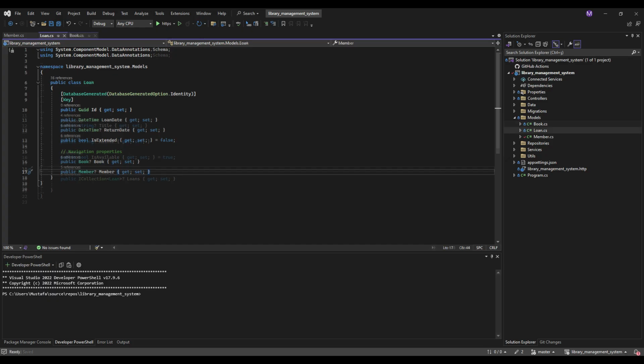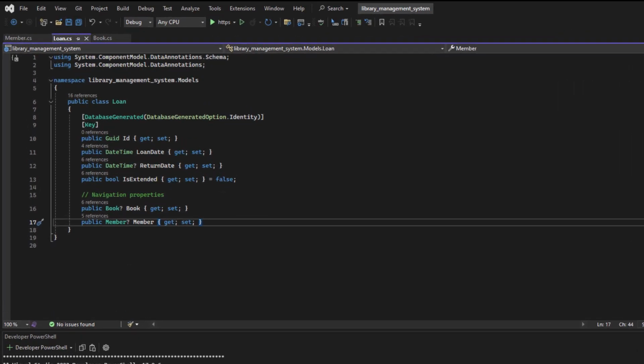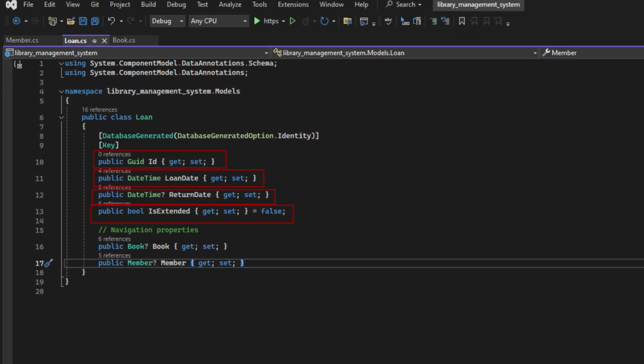Here we have the loan model. The model has 4 attributes: ID, the loan date, the return date, and if the loan was extended. Book and the member attributes you see on the screen are just navigation properties. The associated book and member with loans can be accessed using these properties.